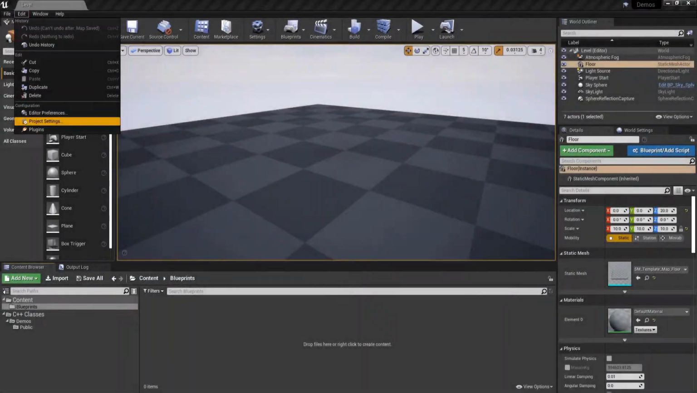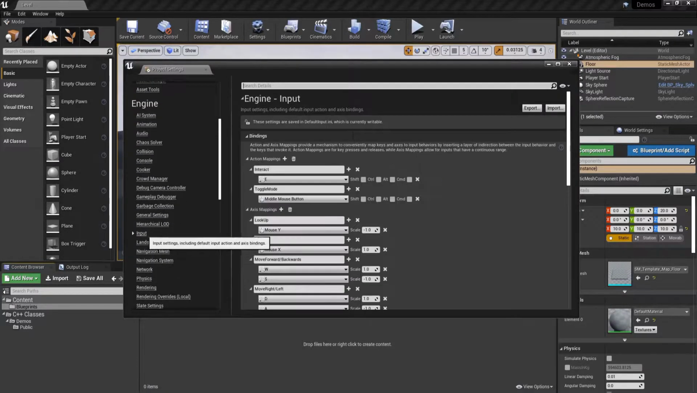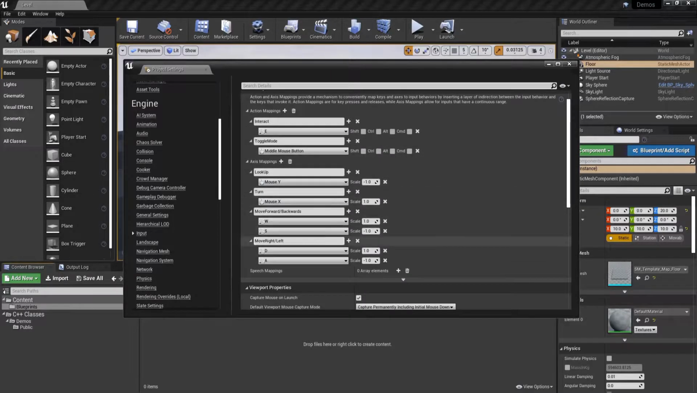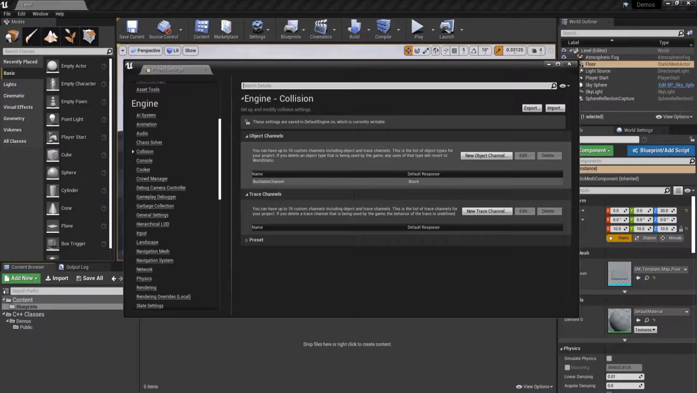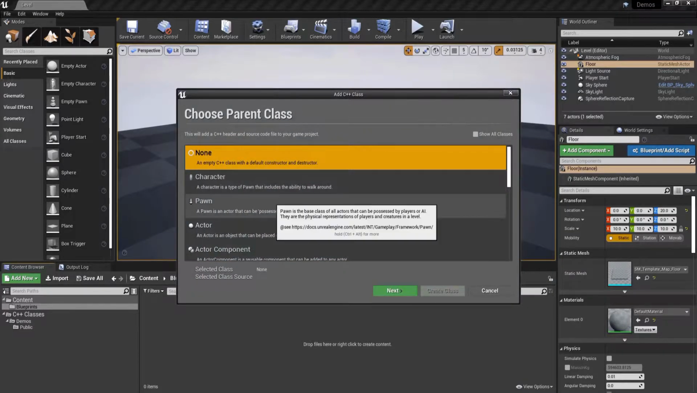Alright, so the first thing you want to do is, of course, make some new action mappings. The first one for me is going to be the interact key, and it's going to be set to E, and then the next one's going to be the toggle mode, and I set mine to the middle mouse button. And then I'm going to go to the collision tab, and I'm going to create a new object channel to be line traced to later.